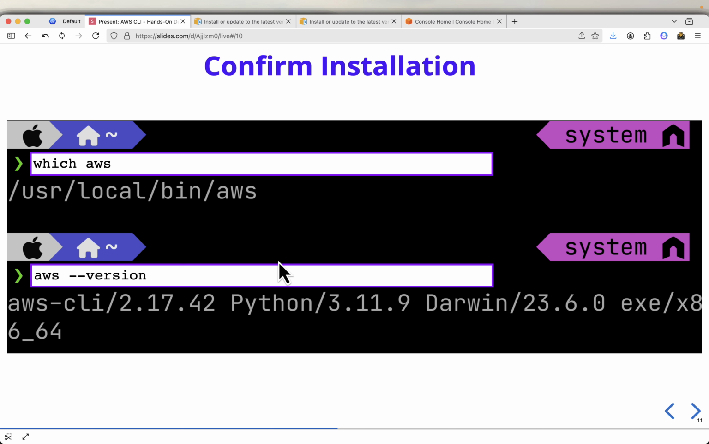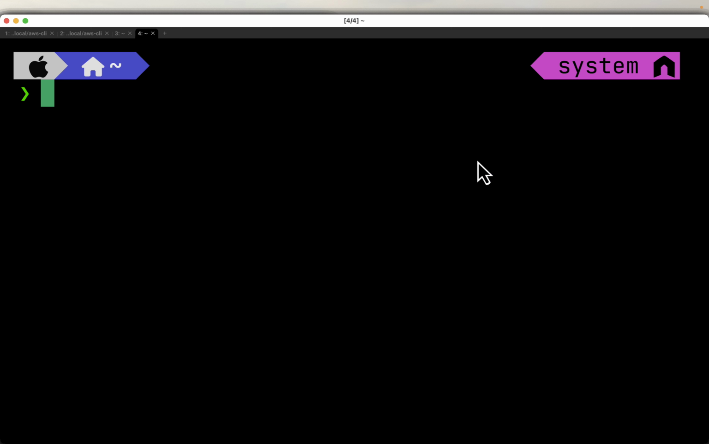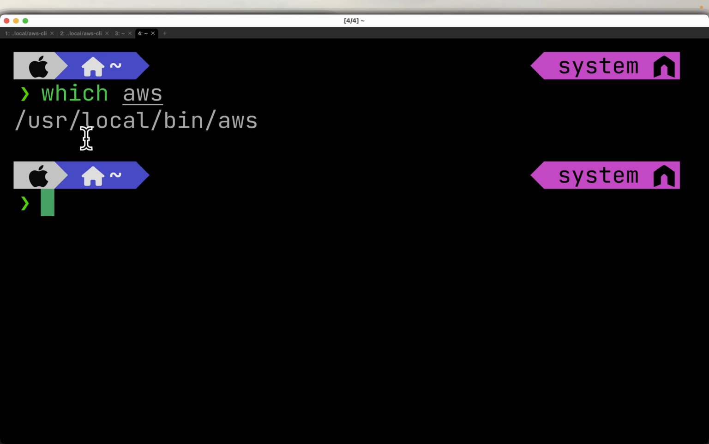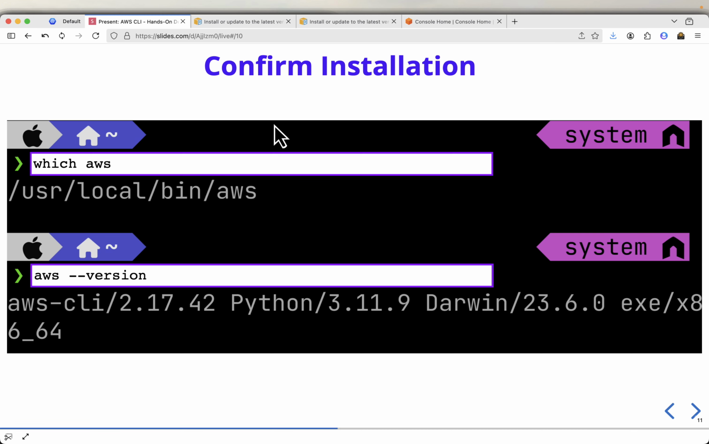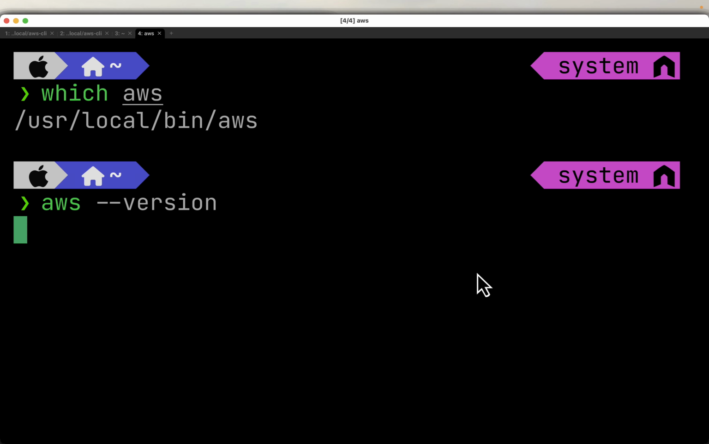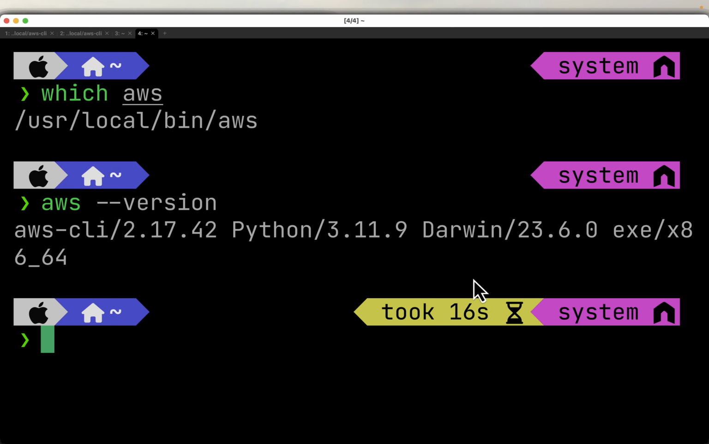After this, to verify whether the installation is successful, I can run which aws. I'll just copy this command and open my terminal and paste it. It is saying /usr/local/bin/aws. So it is at this particular path, exactly as per the documentation. Next I can run aws --version. Okay, aws --version is also showing as per the installer, 2.17.42.